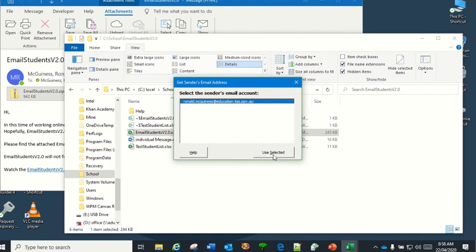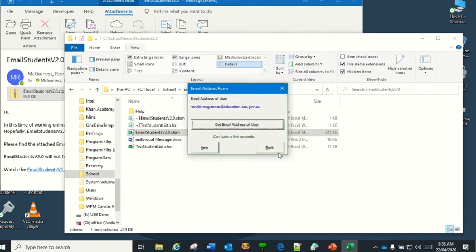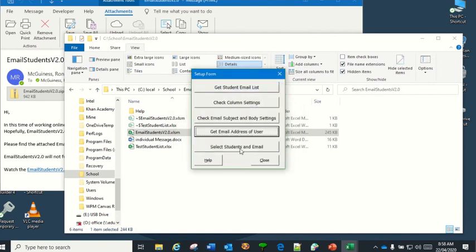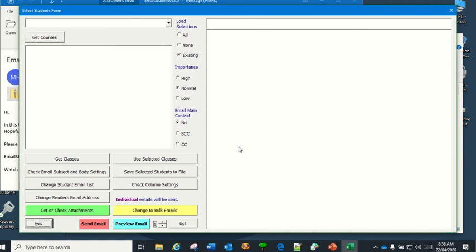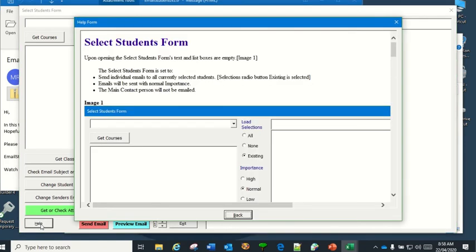Going back again, you need the email address of the user. This one here, I've just got me. Some people have more than one. They just pick the one that they want to use. You go back. Now you're back to the main form. That other form has disappeared. If you press exit, you completely exit.